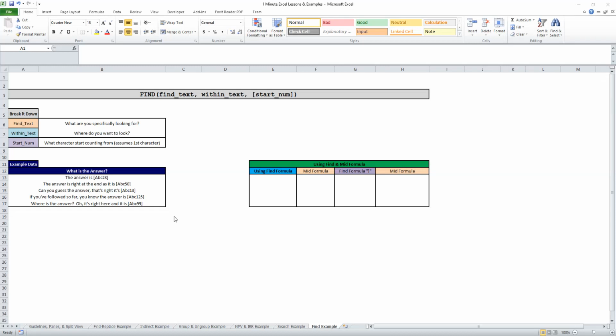Tonight we'll take a look at the find formula. It's similar to the search formula example we did last night. The only difference between the two is that the find formula is case sensitive. I do recommend watching that video first to get your bearings, as this will be a much quicker example.